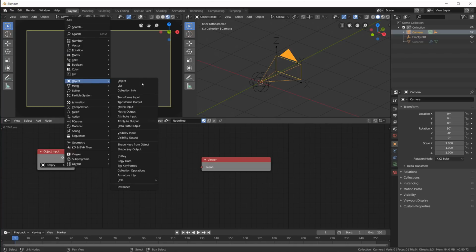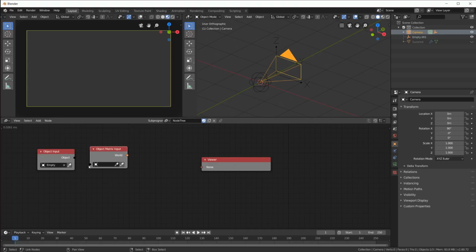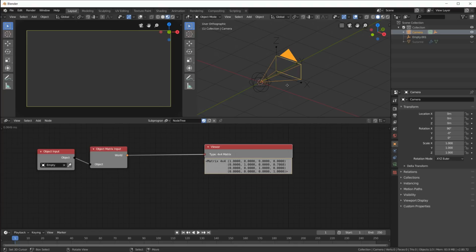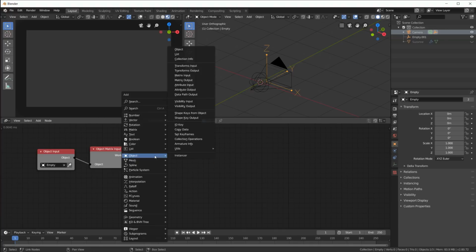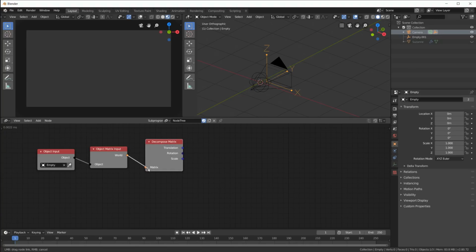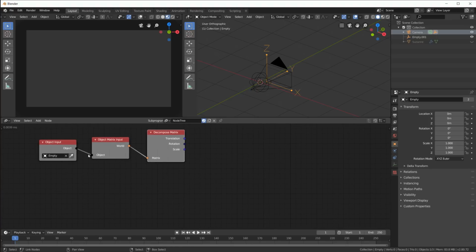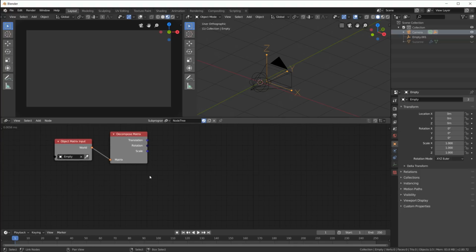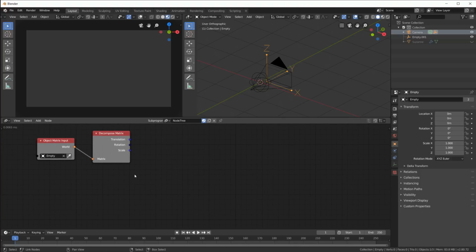So instead of the transforms input, I take the matrix input for this object, and we can see that now if I move the camera, we actually get changes on this empty. So we can take a matrix decompose, and now we have the location of this empty. We can even just use this feature and we can save one node.